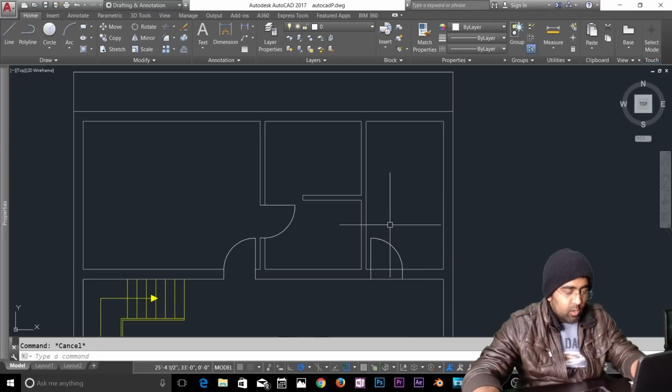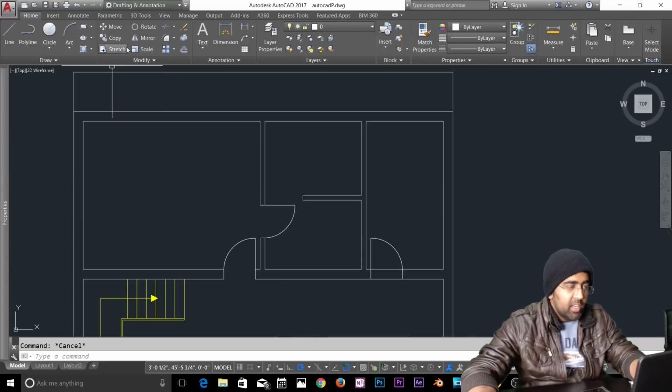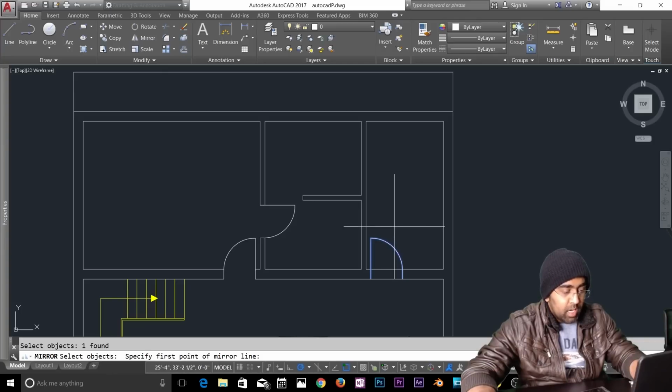Alright, cool. So now let's mirror this. So mirror command is basically when you look at the mirror, you see your reflection mirrored. So same thing here in AutoCAD as well. So click on mirror command. Now it's going to ask you to select the object. So select this object, press spacebar, and now you need the first point of the mirror.